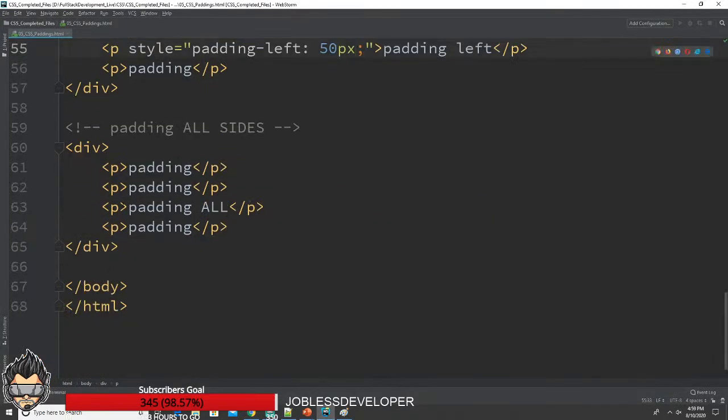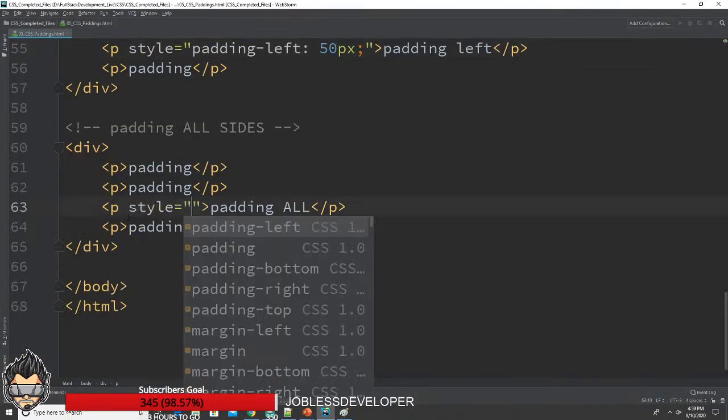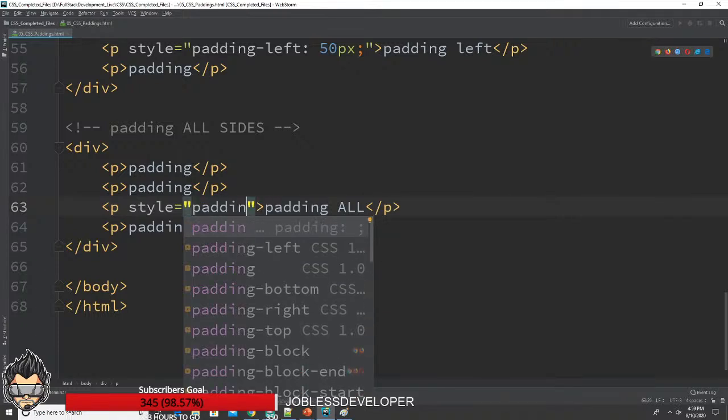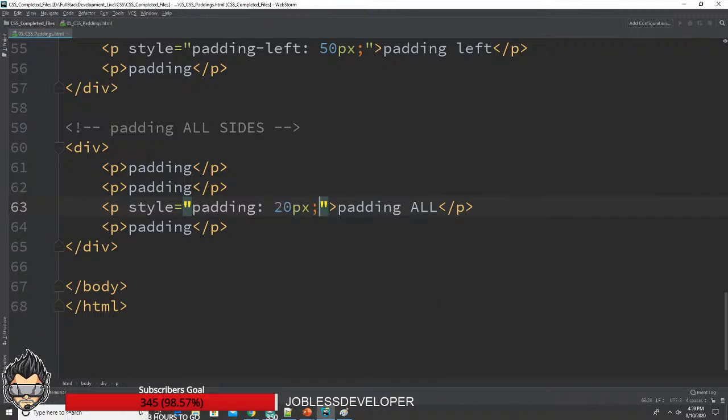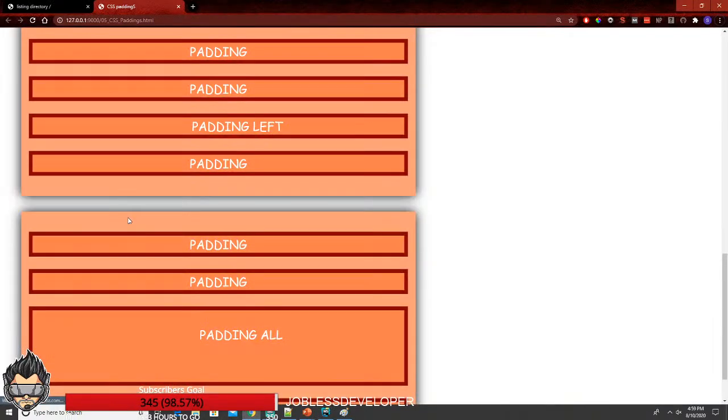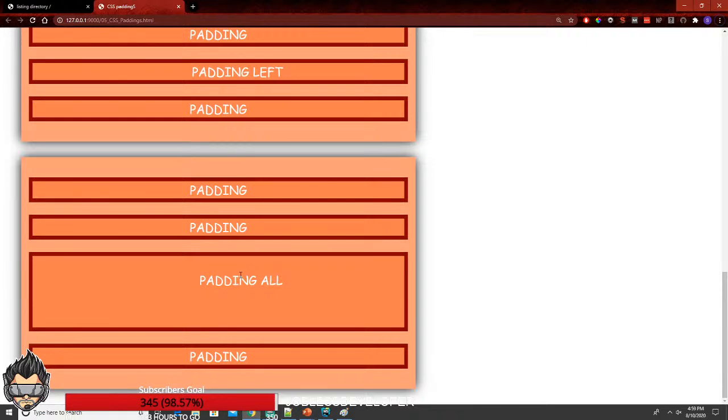Same as the margin, will go with style padding. So first will be for the top, right? For top I want like 20 pixels space. For the right I want 40 pixels, for the bottom I want 50 pixels, and for left I want 100 pixels. See, so with this we know how to add padding as well.